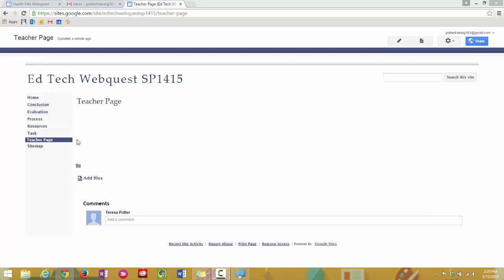However, they're not in the correct order, so we need to do 2 more things before we're ready to start adding content to our pages. The first is we can change the title of this homepage so it says Introduction, and then next I'll show you how to edit this navigation so that it's in the correct order. By default, it just puts it in alphabetical order, and we want to put it in the order that we need our students to complete the pages for their webquest project. So first, let's change the title of the homepage to Introduction.